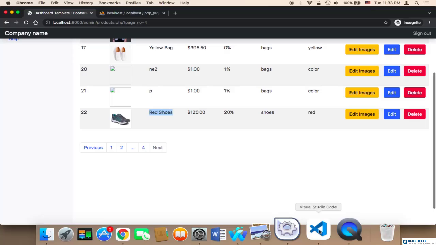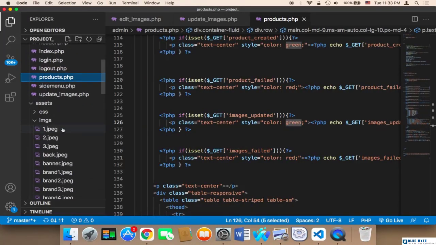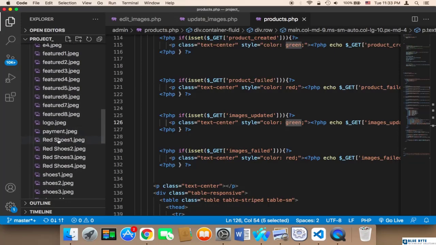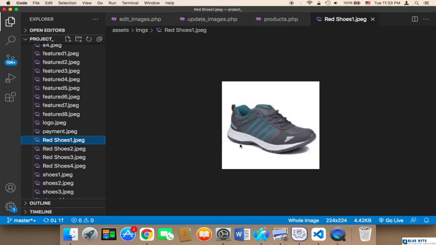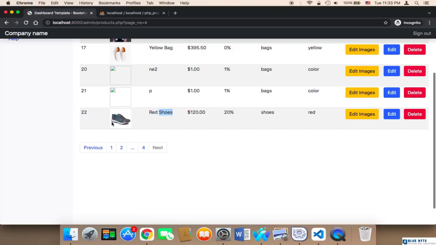And you can check, of course, that in your project you should find the first image here, red shoes 1, is this image. Now it's this image because here it says red shoes, this image. So it works successfully, and now we know how to edit images.